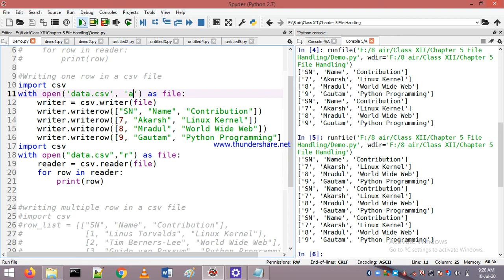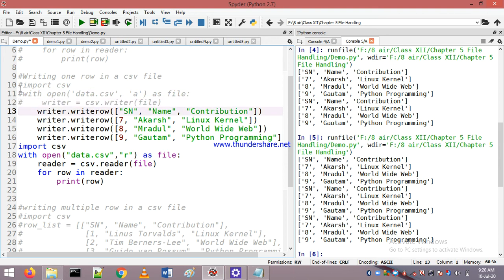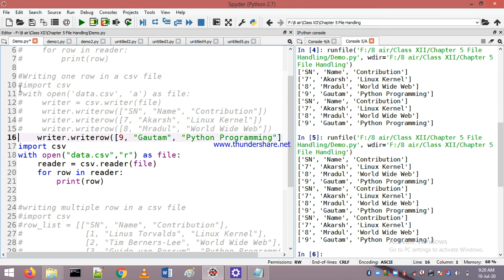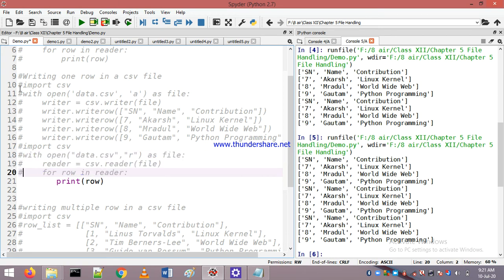If we want to write more than one line or multiple rows at a single time, in a single writerow function, then how will we write? For that we have to create a list. First make a comment on this code, and we will write the next code. Okay. Now writing multiple rows in a CSV file.